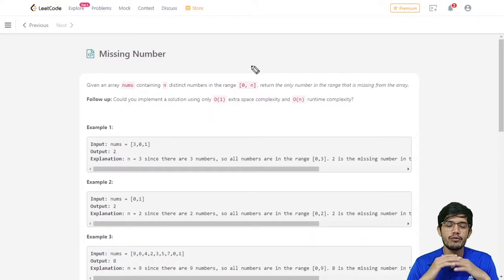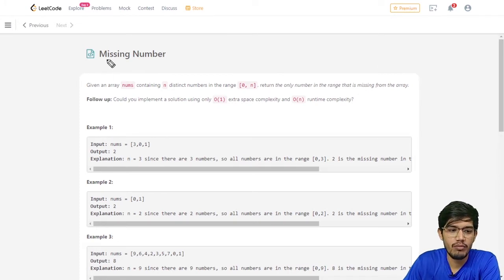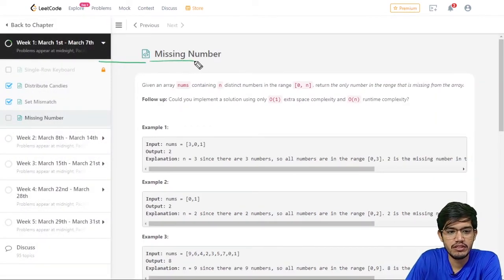Hello everyone. Today we want to solve the question for day 3 in LeetCode. The problem name is Missing Number. Let us read what this problem says.